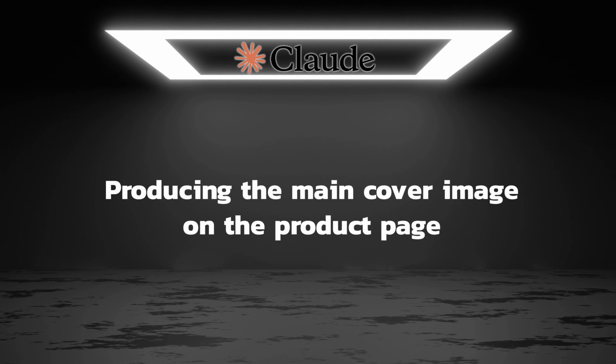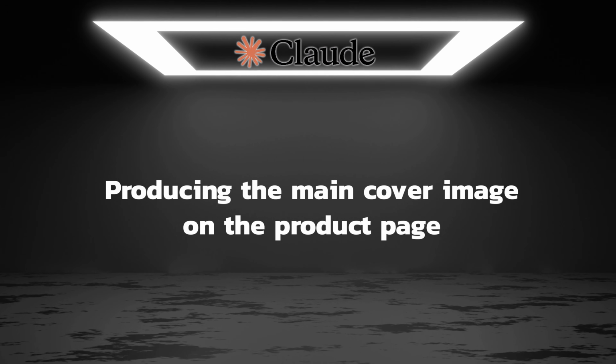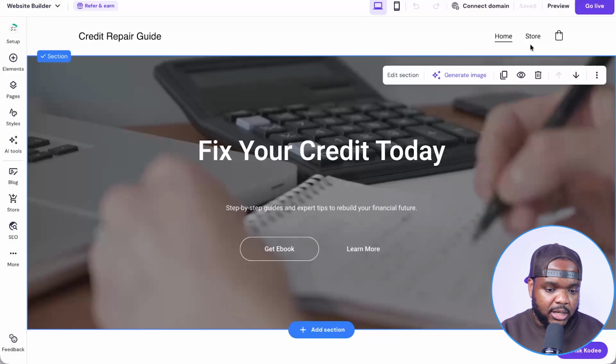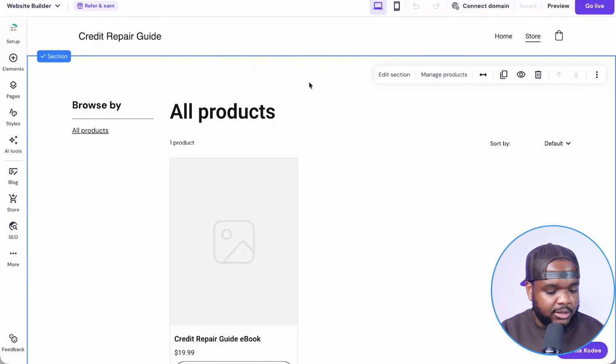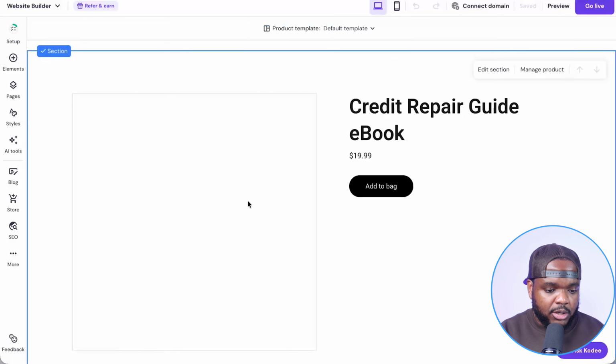But this now brings me on to one of the next ways that the Claude browser is going to be able to assist you, which is going to be with producing the main cover image on the product page. Because if I just click into the store, we're going to see that there is a placeholder for this ebook that Hostinger generated for us, but there's no image. Not only is there no image, there's no description as well.